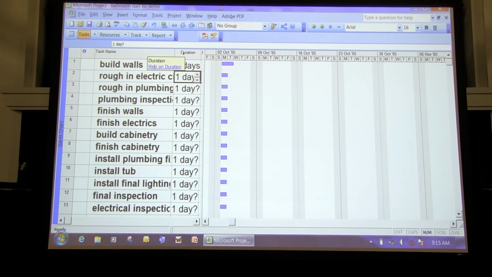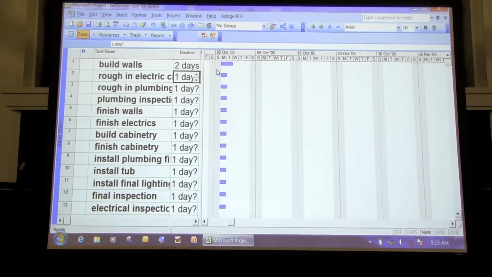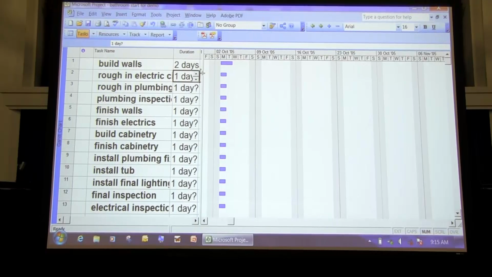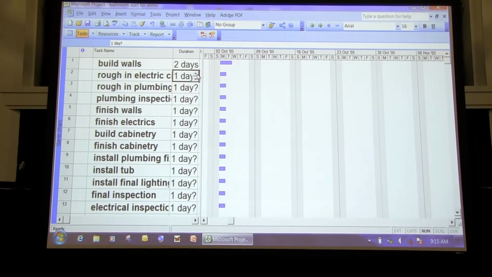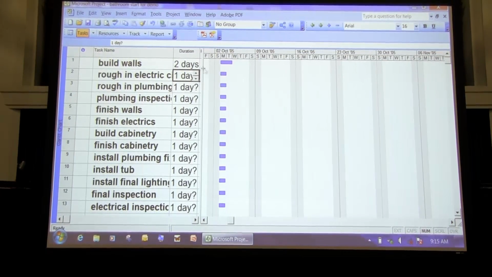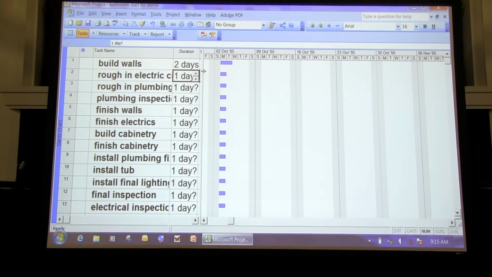After you have all of your tasks put together here, you put in a duration. The duration in this case is days. You could have hours. It also allows for things like weeks. So you put in how long it's going to take. None of this stuff takes very long to actually put in, as you'll see.